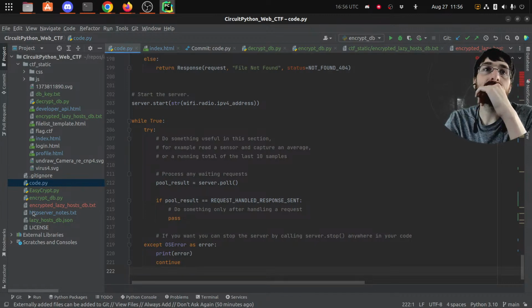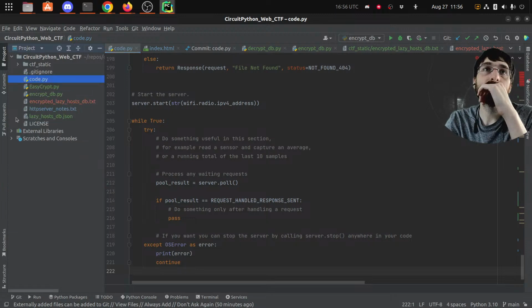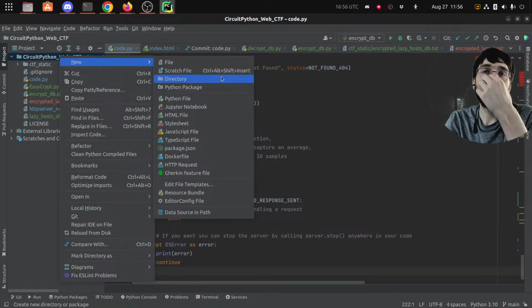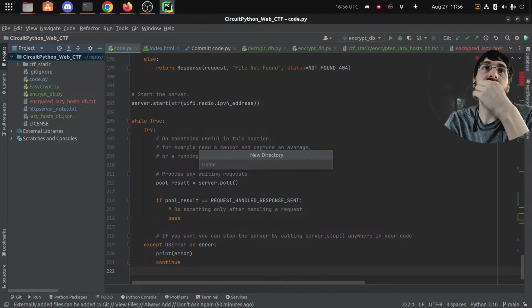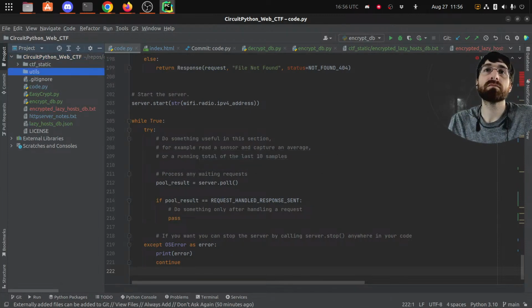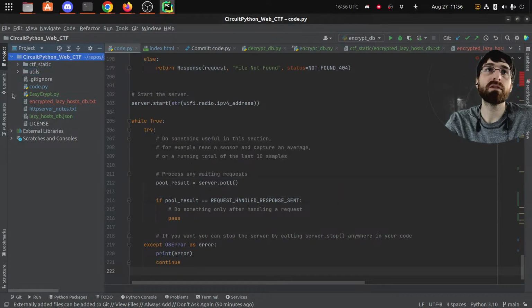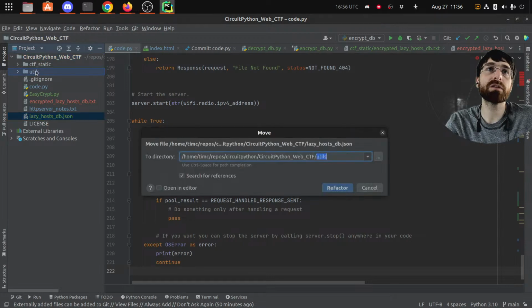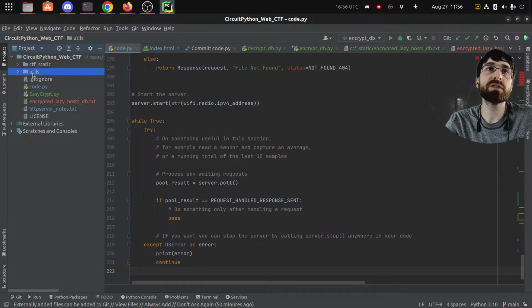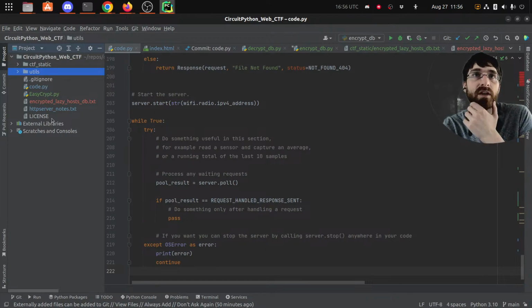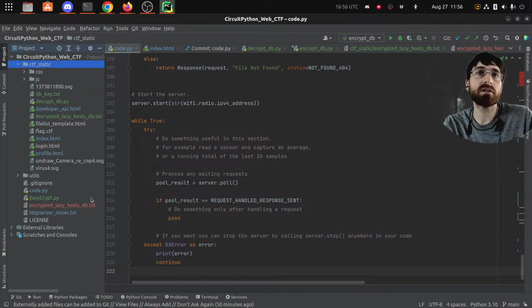I probably should have made a commit a while ago. Maybe we should have utils, and utils would include encryptdb. Also the unencrypted database. Utils, I'm imagining this is stuff that's not needed on the CircuitPy drive, basically. This one should be inside static. Yeah, there.